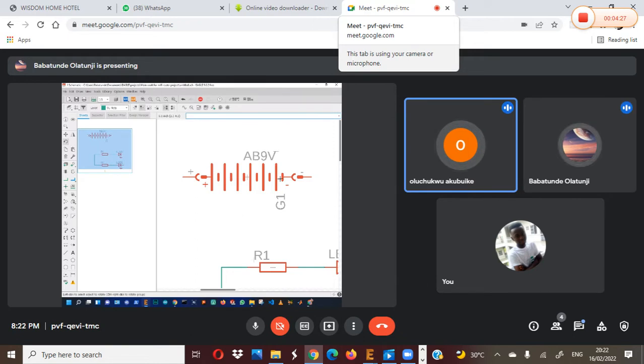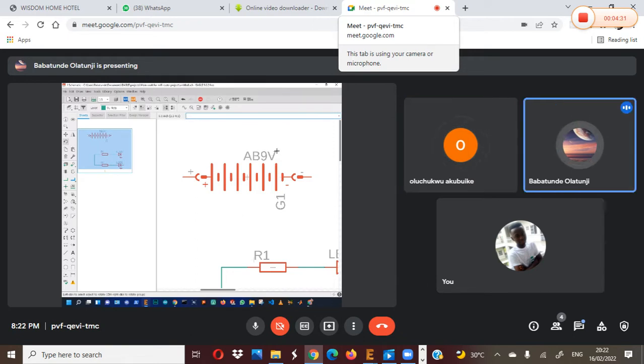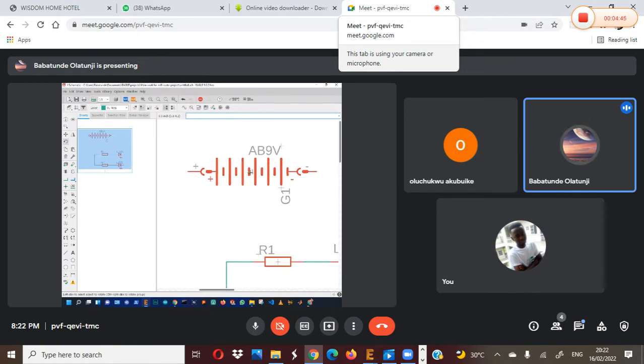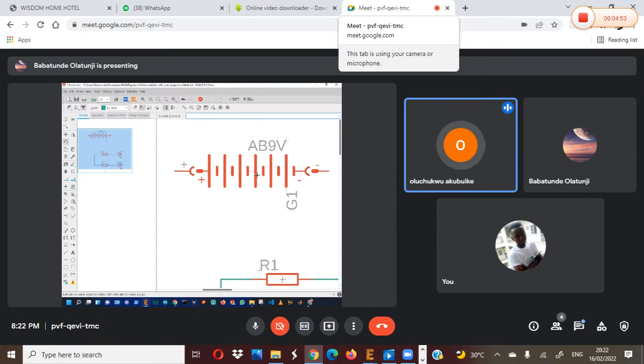Which label? Okay, AB9V. You'll just be rotating the label instead of the main component. Like now, this component is the battery source, right? So here is the positive terminal and here is the negative terminal. But this point here shows the origin. There is a plus sign in the middle of the schematic. Can you see it? There's a plus sign in the middle of the schematic.